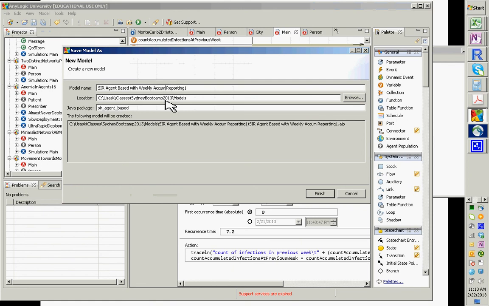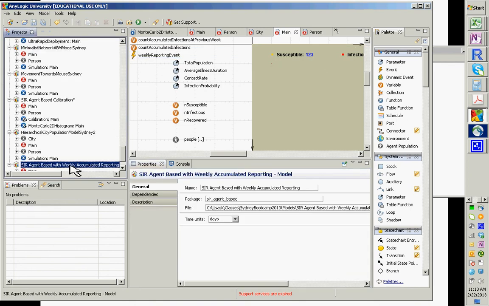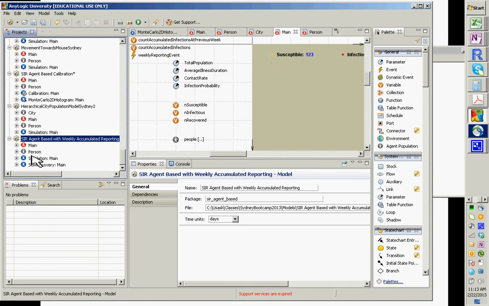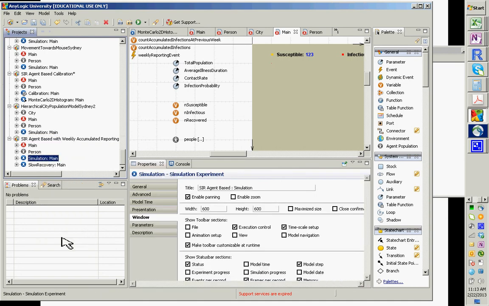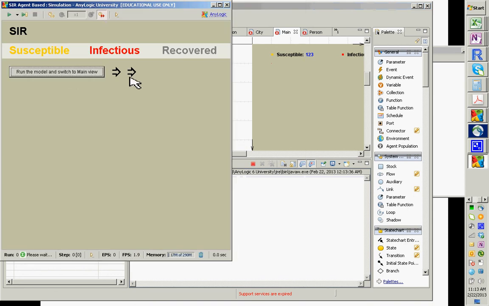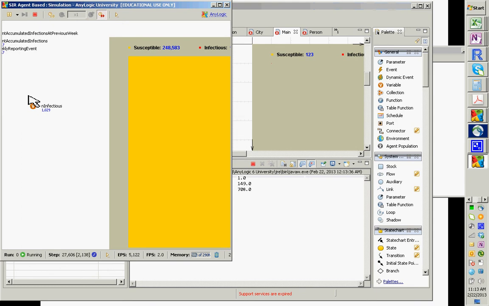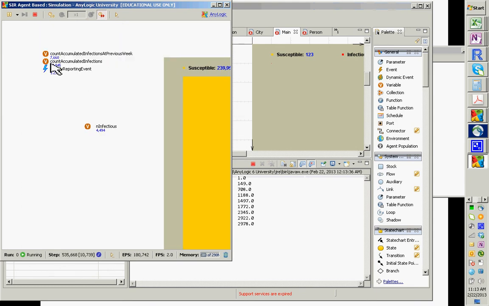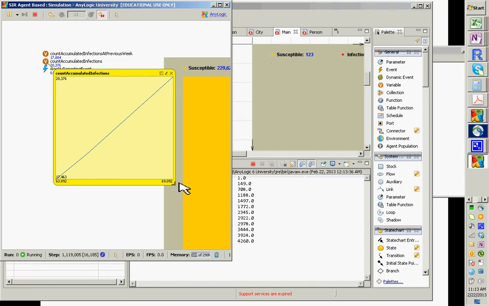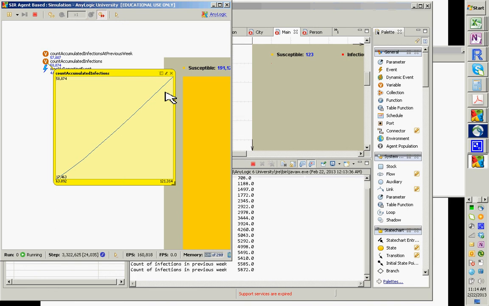So, accumulated report. Now, I guess I should say, what's the advantage of doing that one? Why do we do that one instead of the other? Well, among other things, let's run this. One advantage is if we scroll over and look at count accumulated infections, this one, in contrast to the other one, which was going up and down to 0, up and down to 0, here is just going up. It's only rising because the number accumulated is only going up, and it's a little bit easier to understand what's going on.